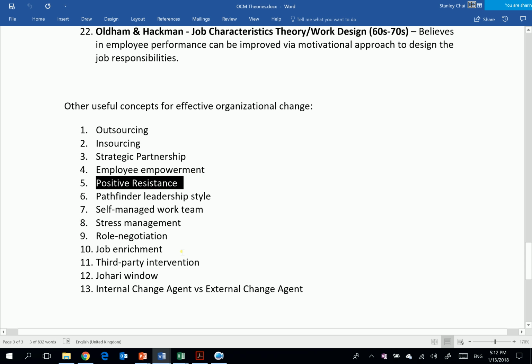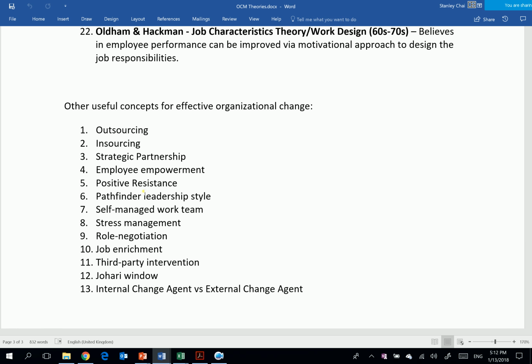Now, positive resistance is a very important thing. Some of you mentioned it in your assignment 1, but didn't mention it well. You know what positive resistance is? Resistance with a valid reason. For instance, the employee believes that there is a better way of doing things, but the management didn't listen to them, therefore they resist the change. But they actually are the expert on that topic.